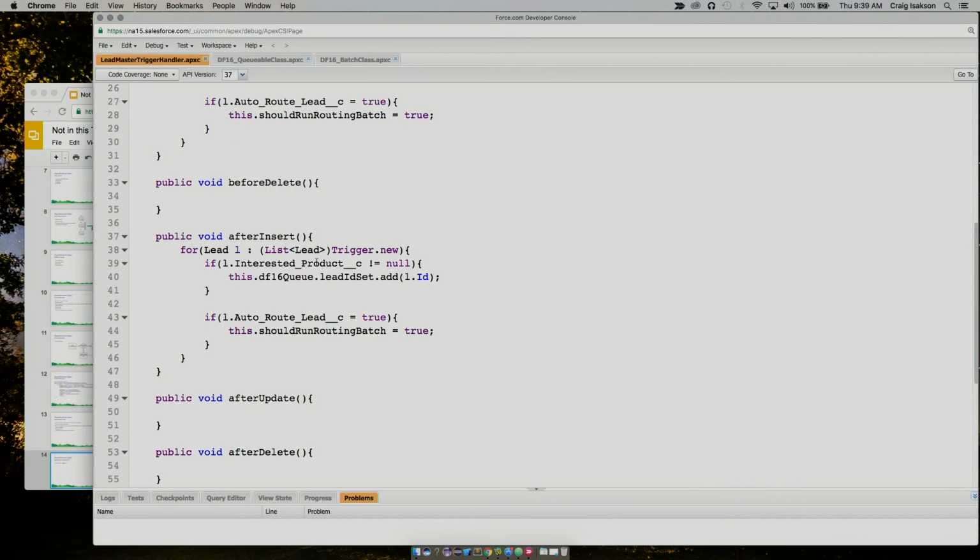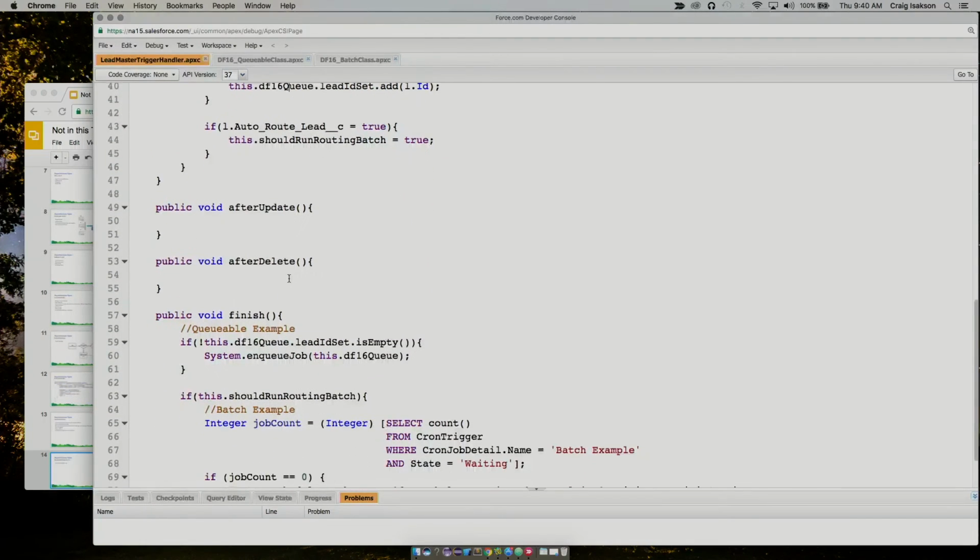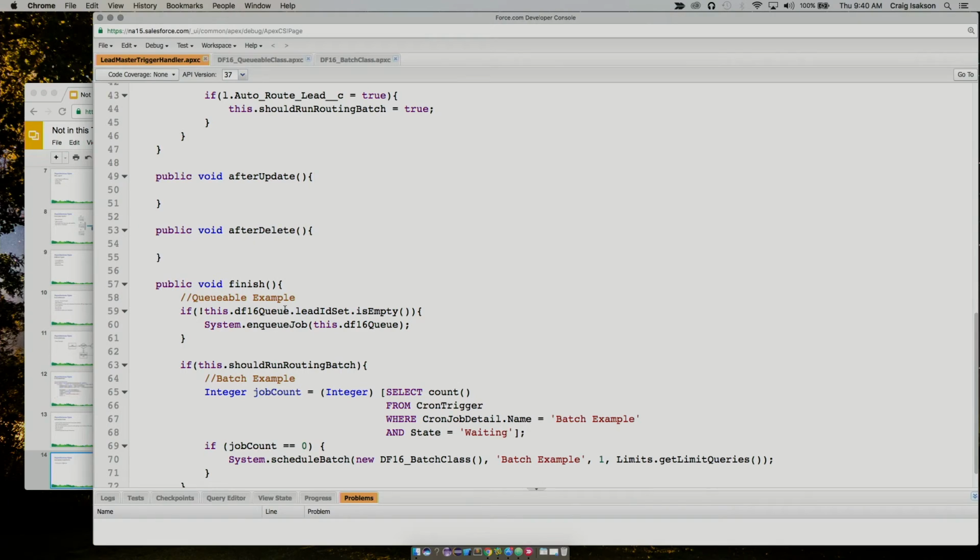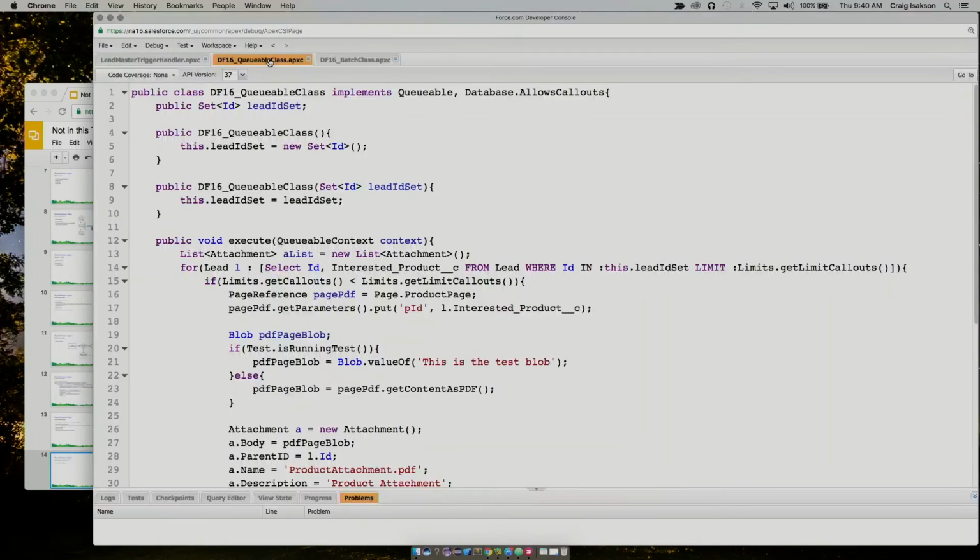Then we're going to do the same thing for insert. We're just going to loop through the leads and check to see if they have an interested product. If they do, we're just going to add that lead ID to that lead ID set again. Then with this master trigger pattern, after everything's gone through the trigger, this finish method gets called. So we're going to finish this off by checking to see if that lead ID set is empty. If it's not empty, we're going to enqueue that queue. So let's take a look at that queue and see what that looks like.